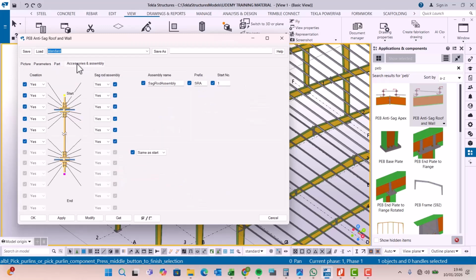So let me just switch to accessories and assembly. I don't need 2 bolts here. In the sag rod assembly, I don't need that bolt, and on this one I don't need this, I don't need this. If you just pick it right there. I need a washer here. On this side I don't need that one, and I don't need this one here. If I come to the side, the same applies on this side. This is not important. So this is exactly what we want.